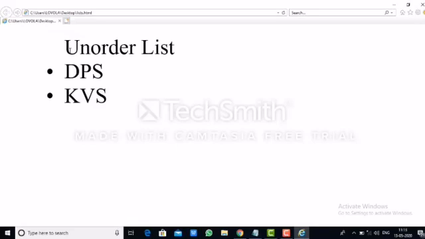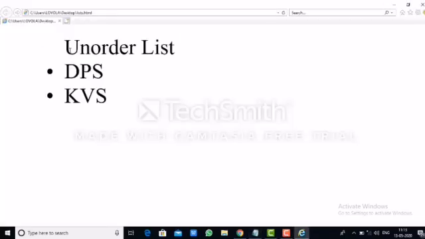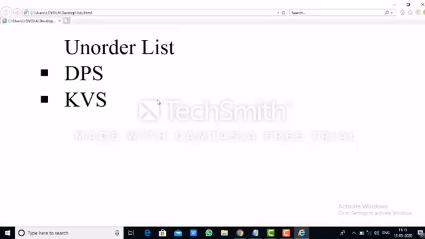Now if I want to change from this to circle or square, I just need to put one more attribute, that is the type attribute, UL type is equal to, and then we need to write circle in double quotes, close, Control S for save, and then see, here it is coming circle, right? If I want to change from circle to square, then write square, save, and then see. This is coming, square type of bullets is coming.